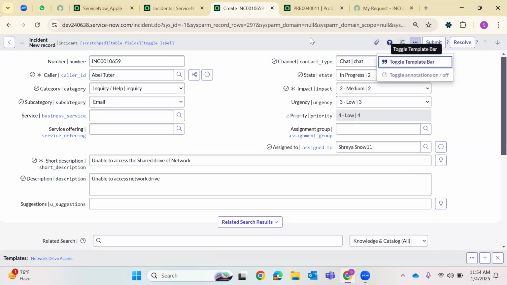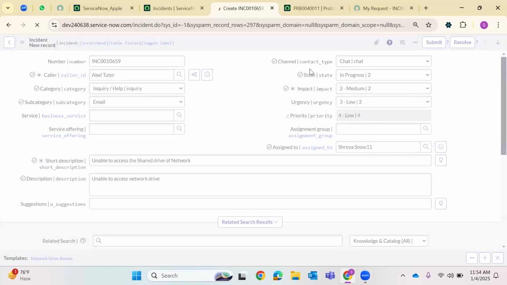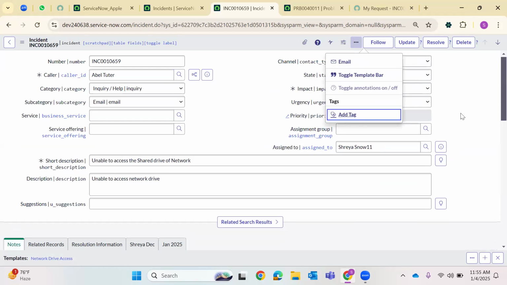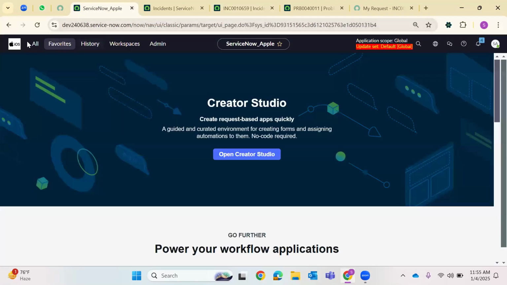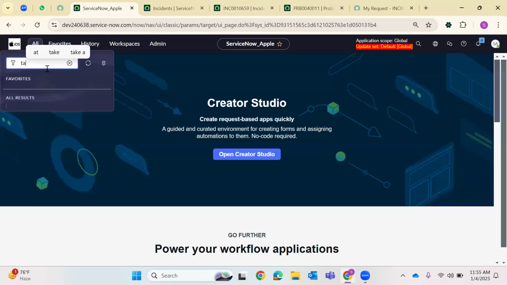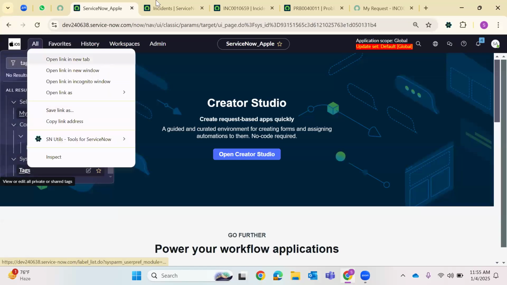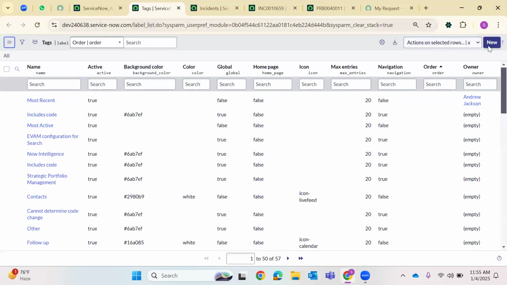Now, save it. Tag to categorize your data. My issue is with network. So under the network category, I want to add this 659. So you can add the tag. You can just go to your home page and type tags. Under system definition, you will be finding tags. Label list. Okay, you can create your own tag.